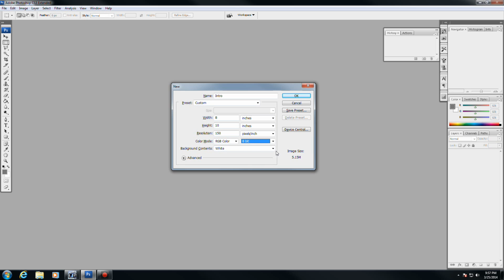Now background contents is where things can get a little tricky. I have this set right now to white. If you have it set like that, when you open the document, you'll have the chance to see a layer. And it will say background, and it will be italicized, and it will be locked. If you set it to background color, it's not going to be locked, and it's not going to specifically be the background, or if it is, that background will be whatever the background color is that you already have set.